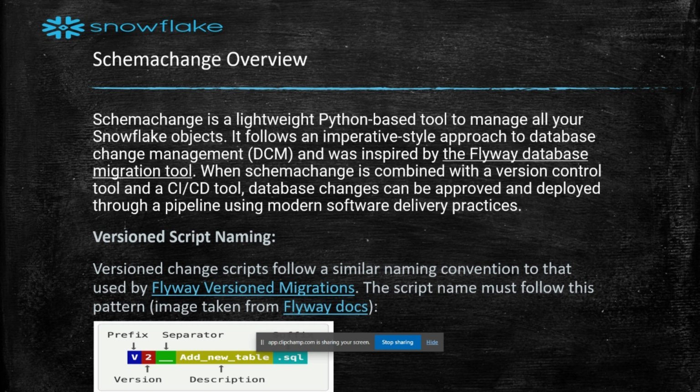There are two styles that can be followed for altering the schemas. Either it can be declarative or imperative. While doing the demo, I'll come to that: what is imperative, and what is a declarative style? But to note, schemachange is an imperative style approach.